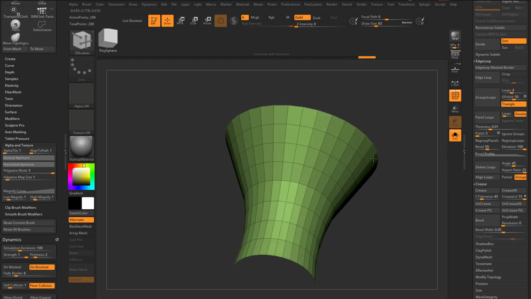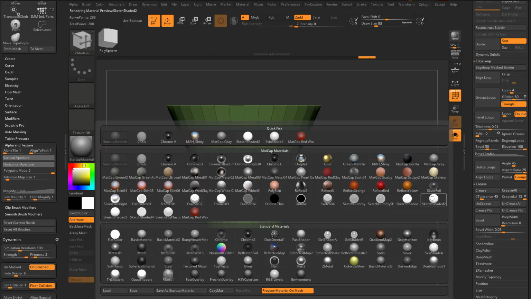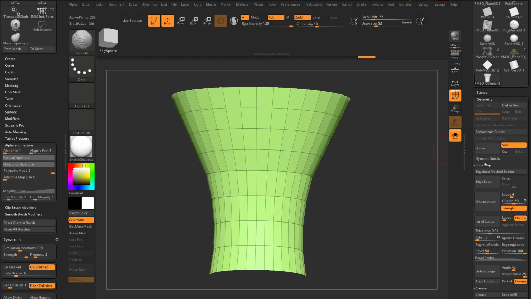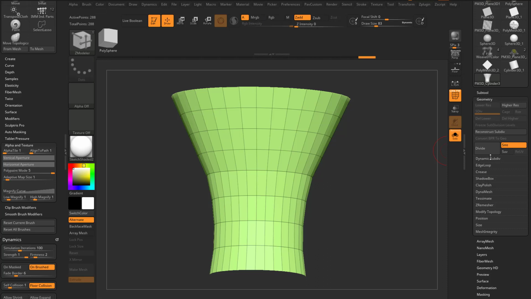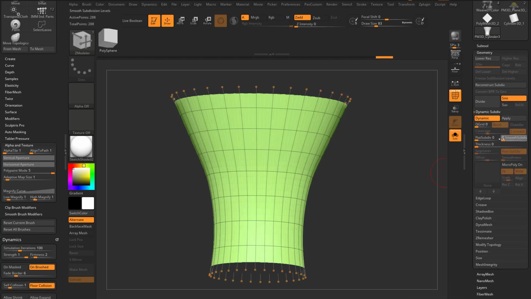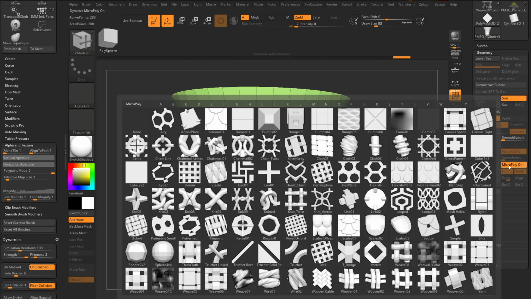So we'll hit Control W, make it all one poly group. I'm going to switch the material over so we can see it a little bit better. We're going to go in here to Geometry. You can hold down Shift and close down some of these menus to kind of simplify this. Go in here to Dynamic Subdivision. We'll turn Smooth Subdiv down to 0. Let's go in here to turn MicroPoly on, and we can select some of these net options.